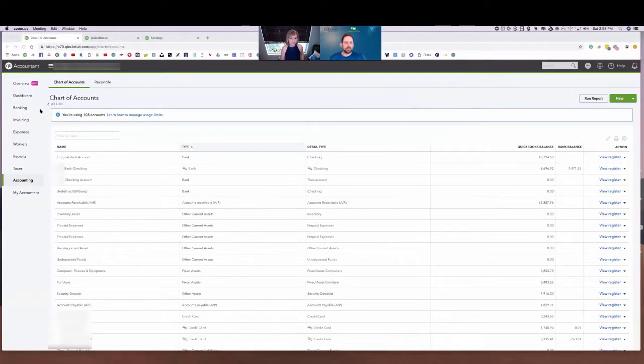So I saw this box when I went into chart of accounts, and it says you get 108 accounts. If you click here to learn how to manage it, it just brings you to a very, very long support page. But basically, to manage your limits, if it's 250 now, and you're at 252, you can stay at 252. Let's step back real quickly.